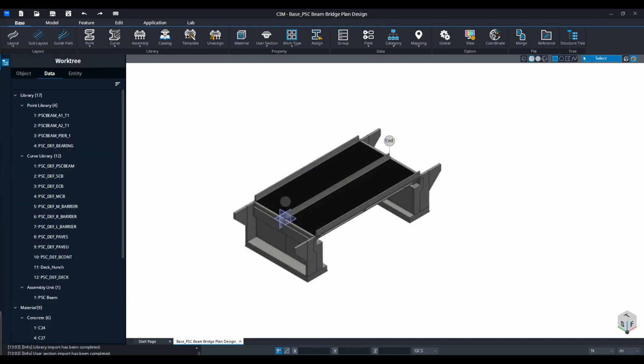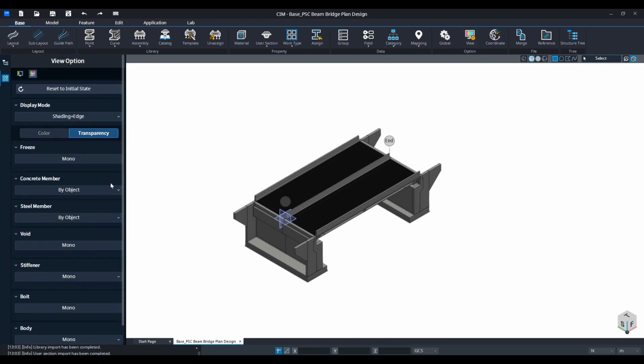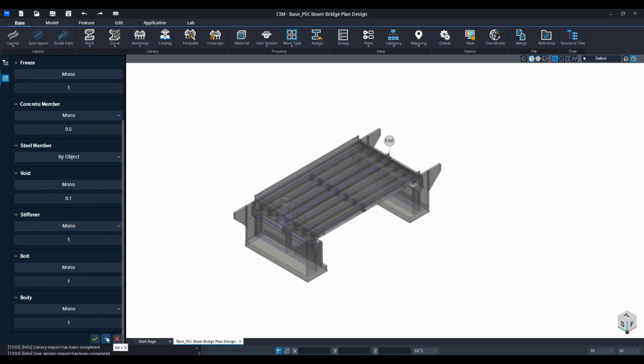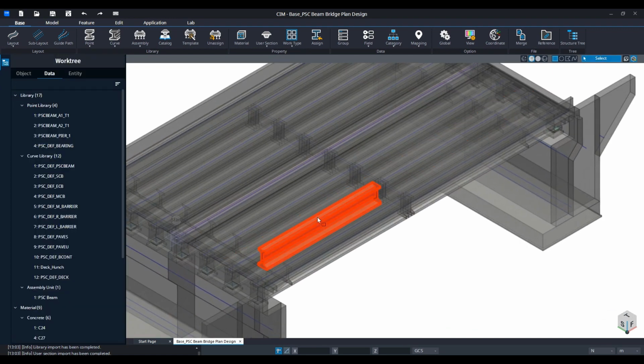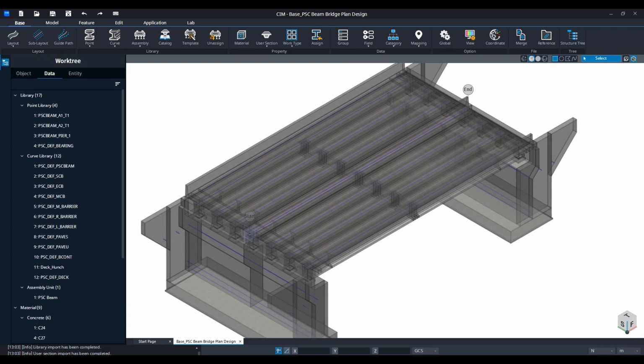Okay, so to see the beam bridge, you can just click on view and click transparency 0.5 maybe. Okay, as you can see, this bridge contains a lot of I girder. Okay, and we want to create the rigid link for each of the beam bridge.